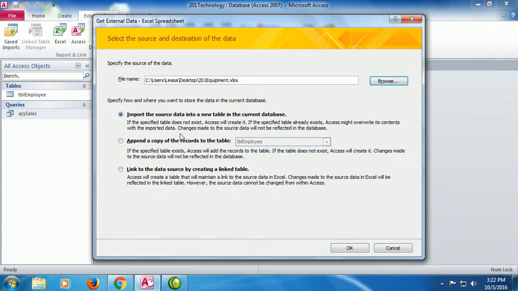And you can see there are some various options here to create a new table, to add the data to an existing table, or to link it, which means that when somebody changes it in Excel, it will change in Access and vice versa. But in fact, I'm going to leave it at the default, import the source data, a static copy of it into the database, and I'm going to tell it OK.